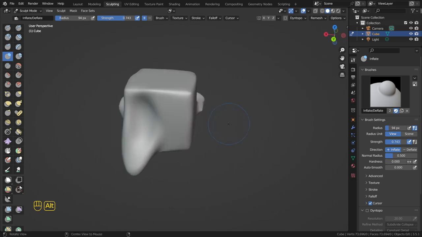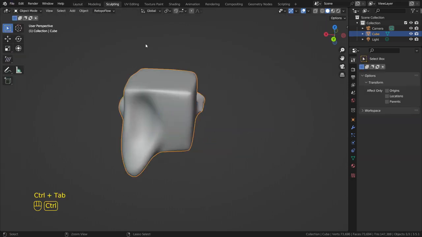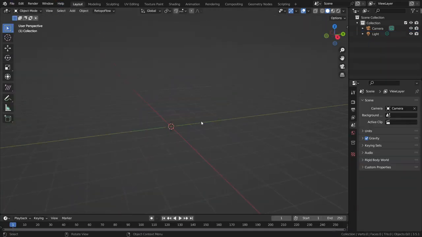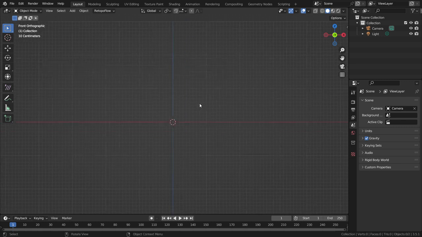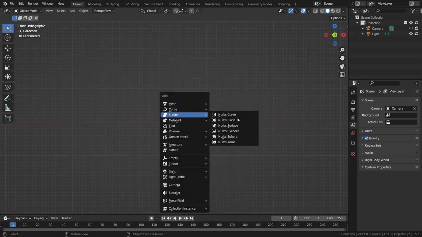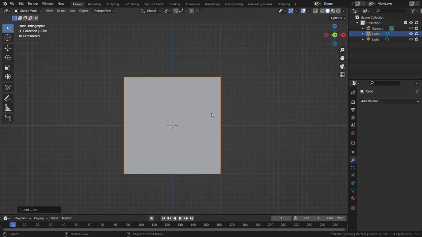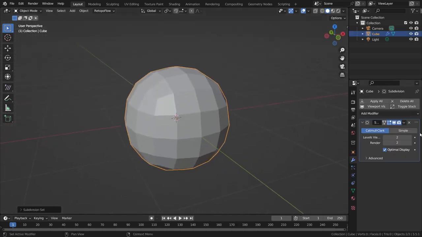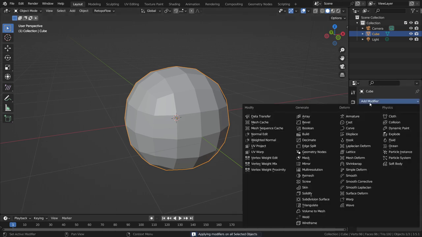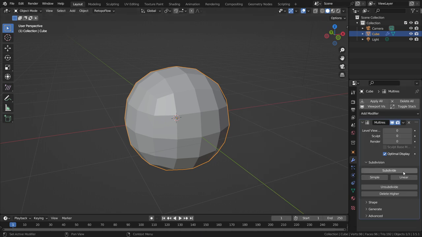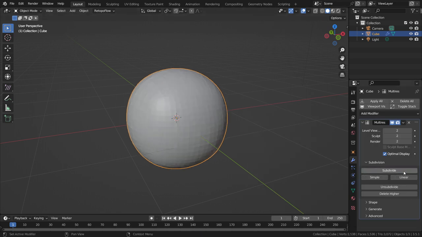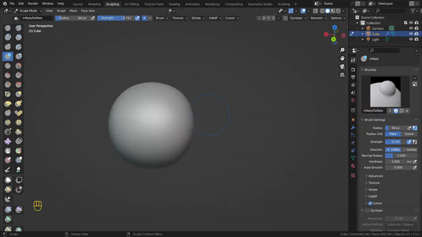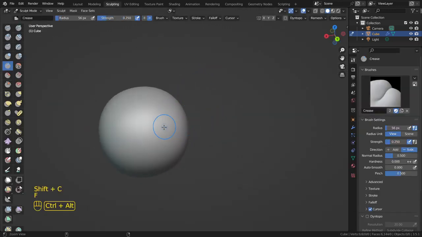And the last thing I want to show you is another way to increase the level of detail, which is multi-resolution. So let's add a new cube. Then add a subdivision surface modifier to it by using Ctrl+2. Apply this modifier and add another one, multi-resolution. Press subdivide a few times and then enter sculpt mode.